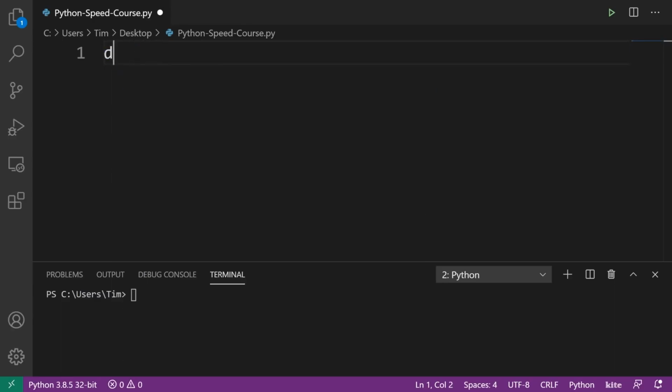You don't define a lambda using the def keyword. What you can do is something like x equals lambda x: x + 5. What this means is this lambda is going to take one argument, which is x, and then it's going to return x plus 5, not multiplied by x. Didn't mean to do that.